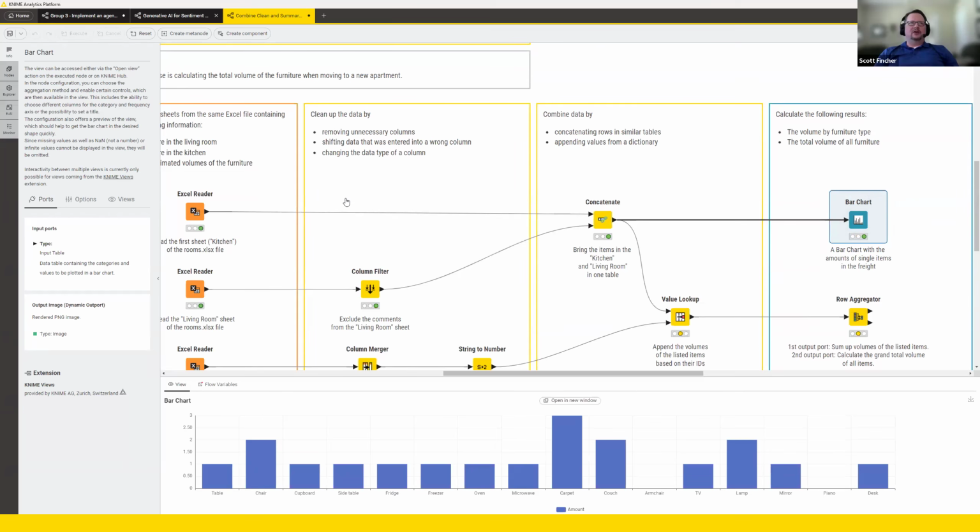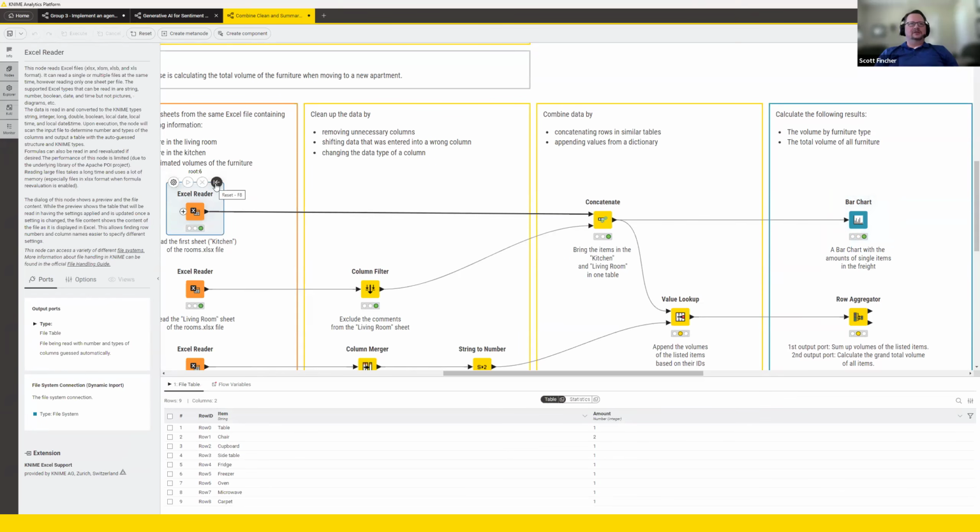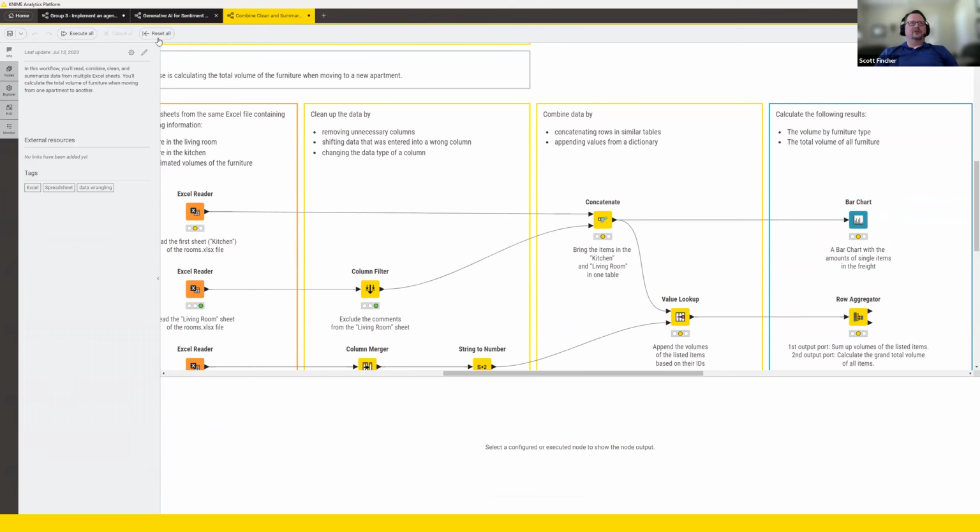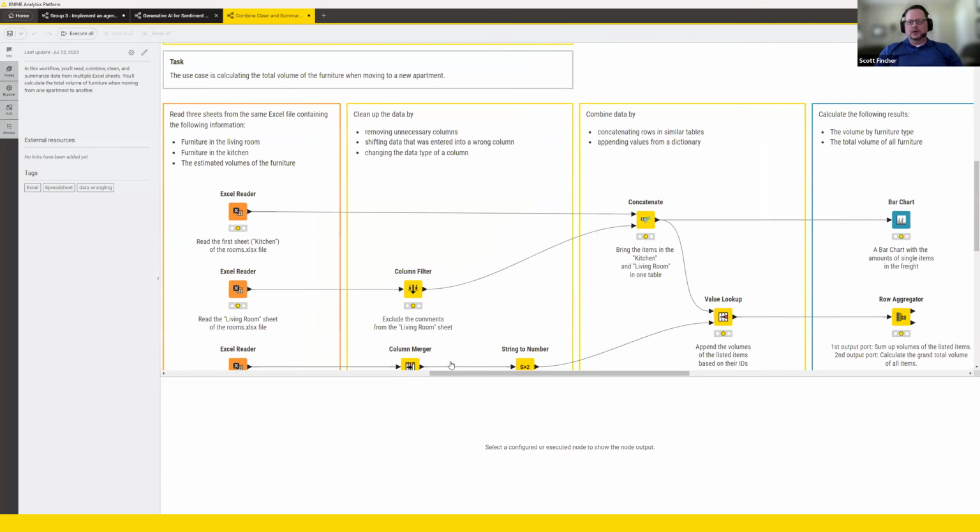If I wanted to go back and reset everything, I have a reset button up here at the top. I can also reset nodes individually by clicking on this little back arrow. And when I do that, you can see that the traffic light goes back to yellow. So I can reset everything in the workflow by going up to the menu and clicking reset all, and then you'll see they all go back to yellow. Okay.